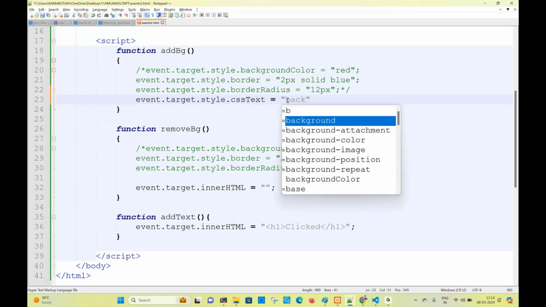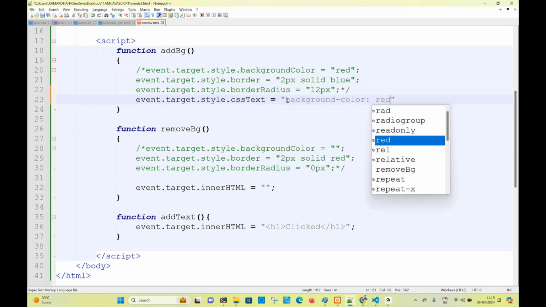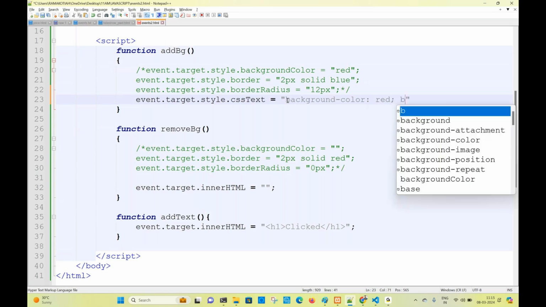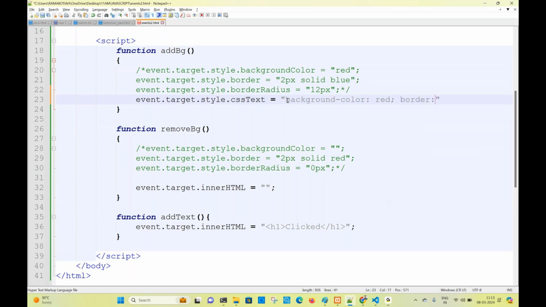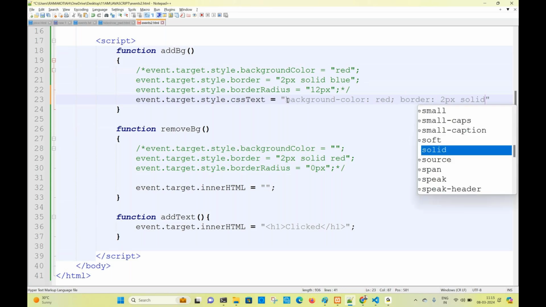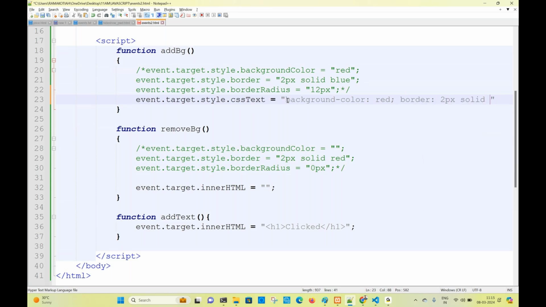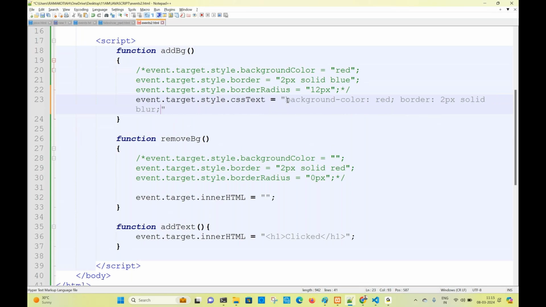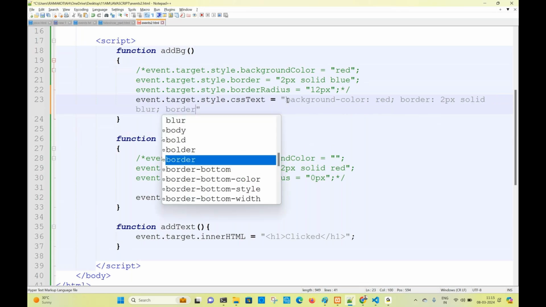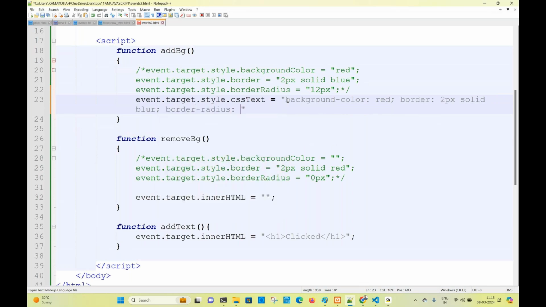Now you see, I want to write background-color. What is the background color? Red, semicolon, border. What is the border? You're writing 2px solid blue border. And what's the next one? Semicolon, border-radius. What is the border radius? 12 pixels.